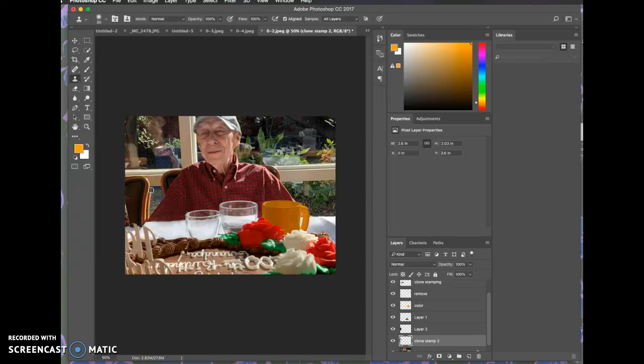I'm going to Option click, and I'm going to just bring in this information. Now I don't want to mess up the shirt too much, so I'm just gently Option clicking, bringing it in. Now what I want you to be careful about here is, notice that I put the clone stamp underneath the chair. This is what my clone stamp looks like all by itself.